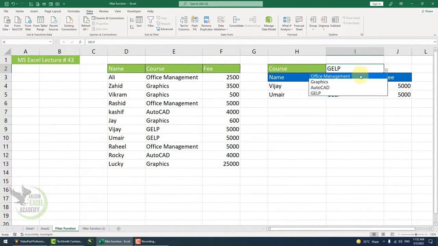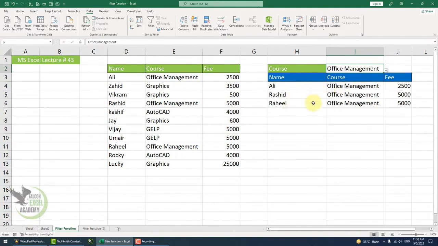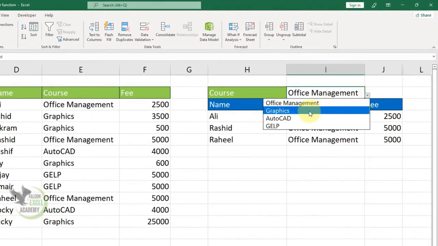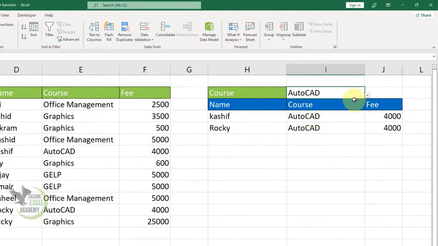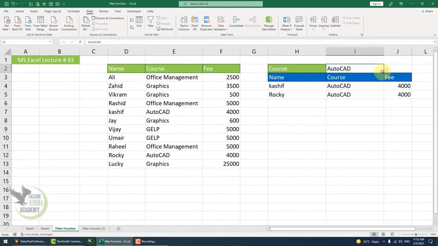As soon as I click here, if I click on Office, you can see the students for Office appear here. If I click on Graphics, the students for Graphics are shown. And if I click on AutoCAD, then the students for AutoCAD will appear. So using this simple formula, how we can filter data, that's what we're going to learn about today, which is a new function in Excel 2021.